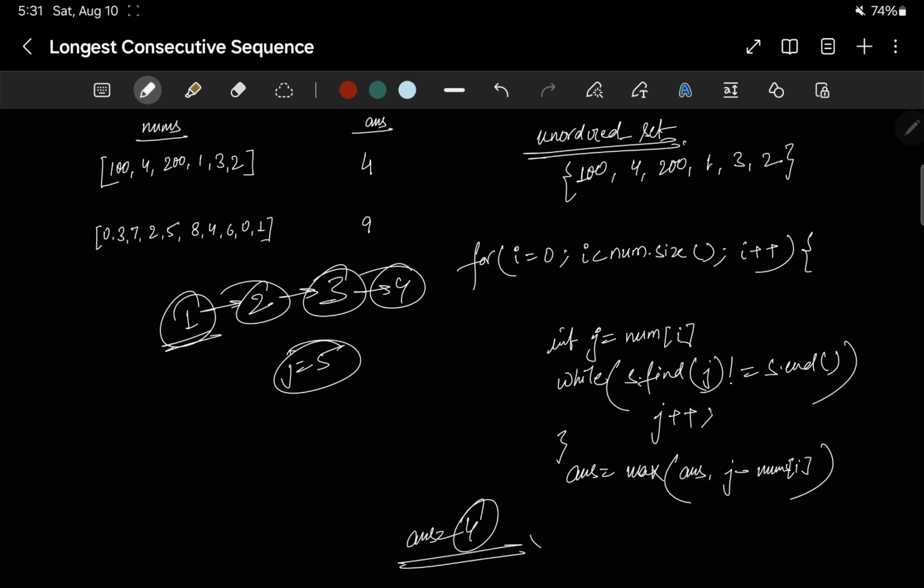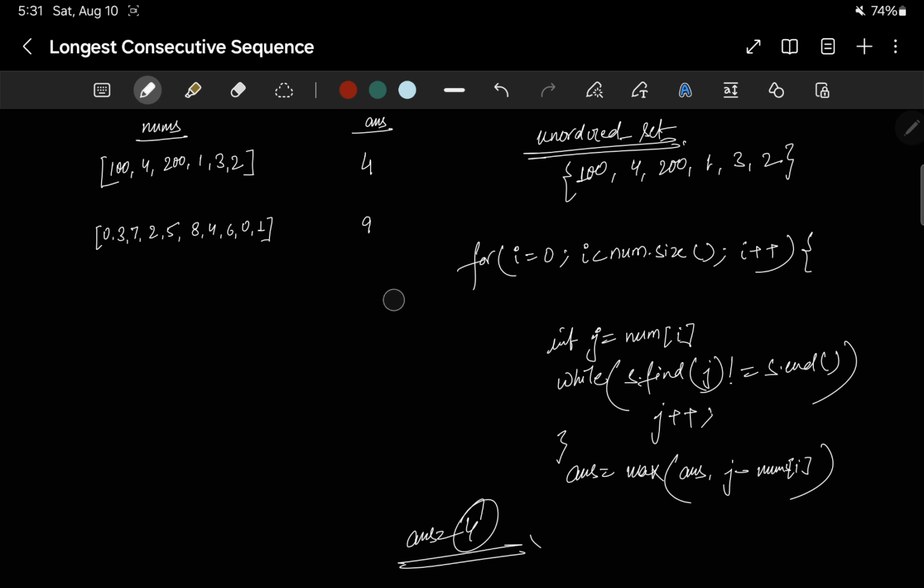Correct? Remember this. Now what happens is, we don't know the answer, that if 4 is the maximum, we don't know what elements lie ahead. So we will again keep iterating. This for loop will continue. This for loop will go to 3.